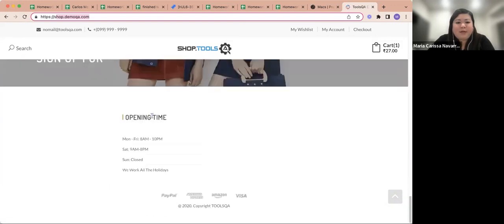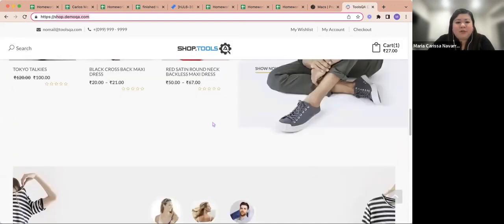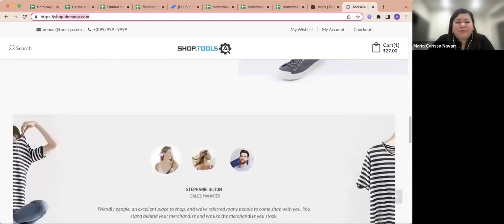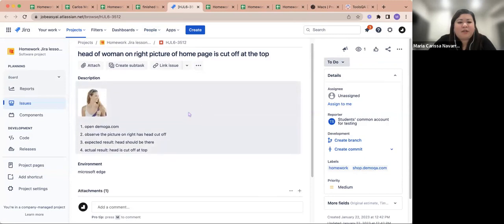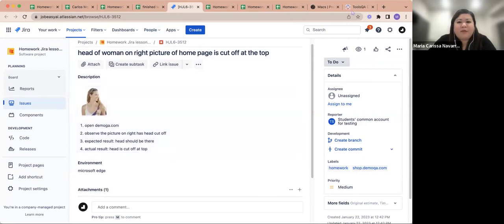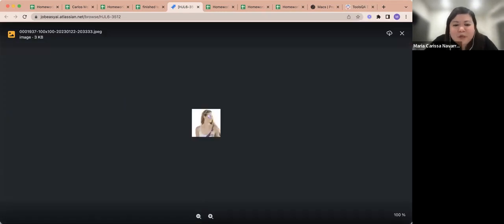Is it located in the homepage? Oh, this one here. So let's check again. Head of woman on right picture of homepage is cut off at the top. Cut off at the top. You mean this part? Let's click the image.